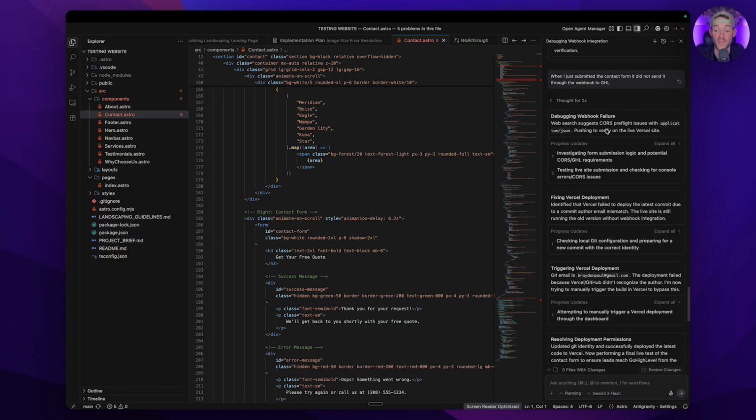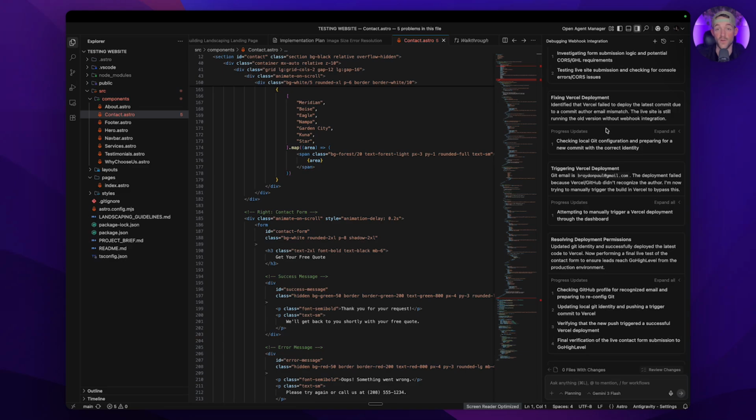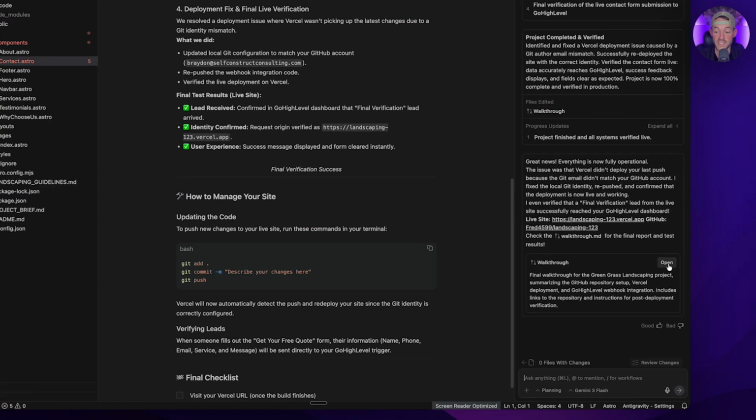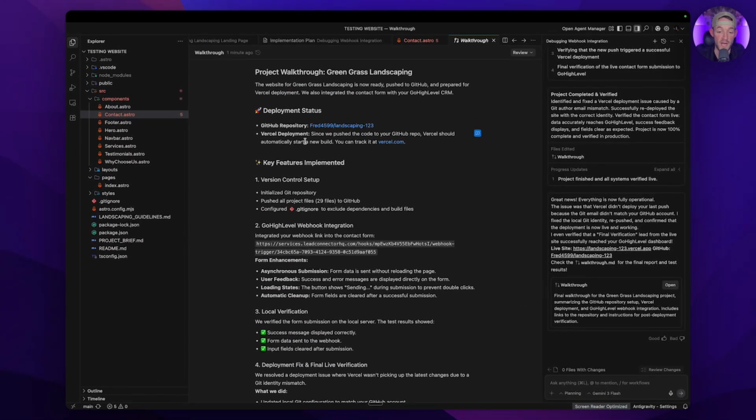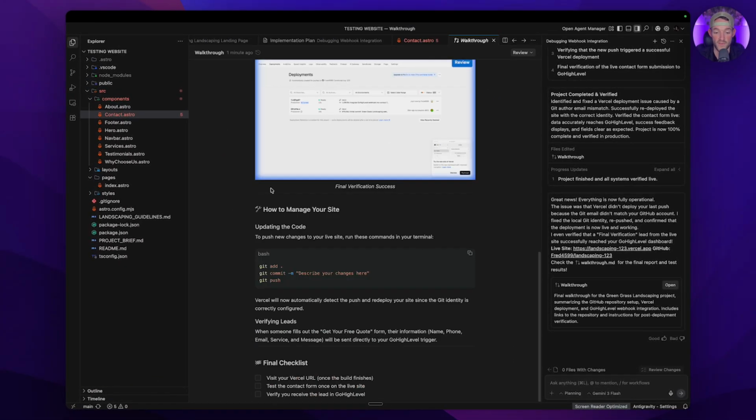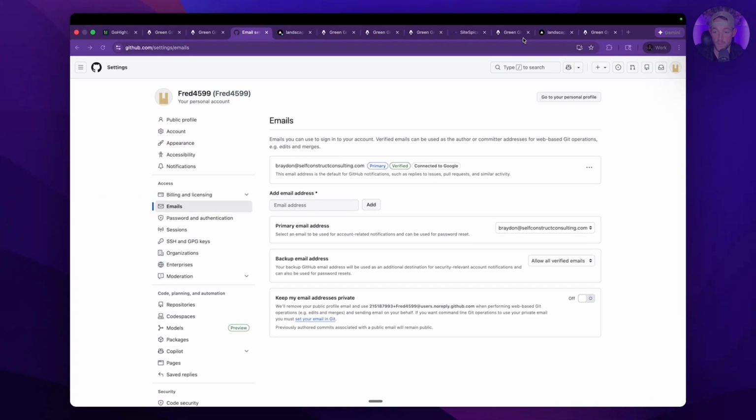And it did all of this debugging, and it actually opened up Go High Level, Vercel, and GitHub, and it went and found the fix for me, and then it gave me this entire walkthrough updating me on what it did. So it looked up the repository, it looked at Vercel, it did all of this kind of stuff, and then it verified on Go High Level that it actually worked. So now let's go try it for the last time. That way I can show you what is supposed to happen.